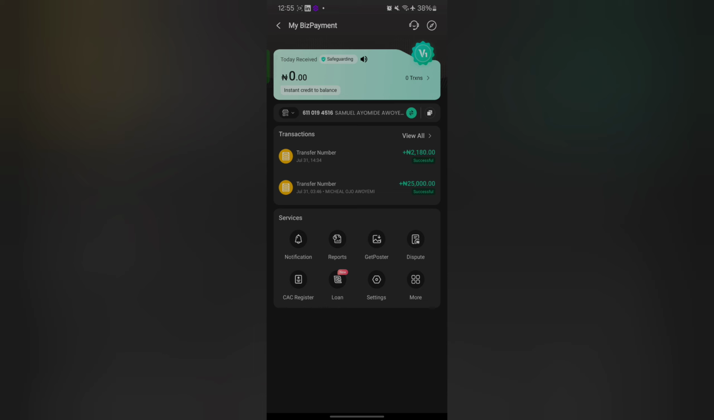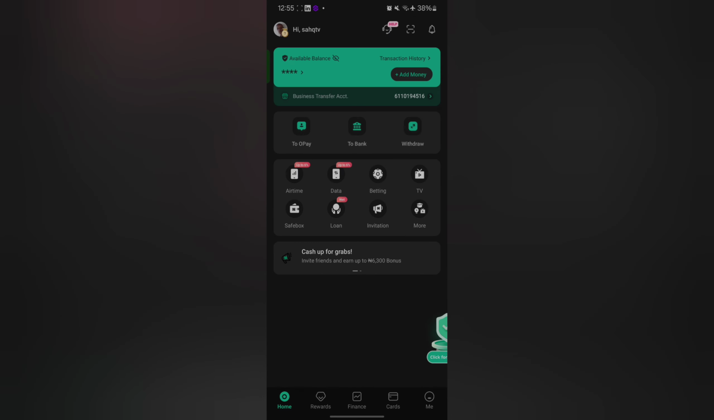If you are a person that does a lot of business, you don't have to use your phone number as your Opay account number or account details. Just use this one. I even prefer this one to the calling one. So this is how you are going to get it.